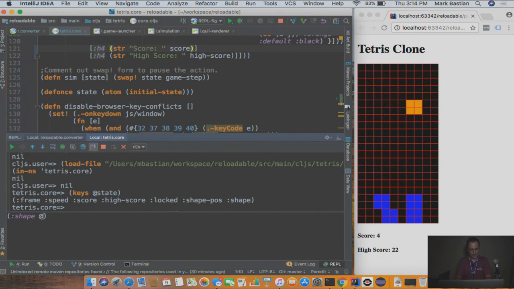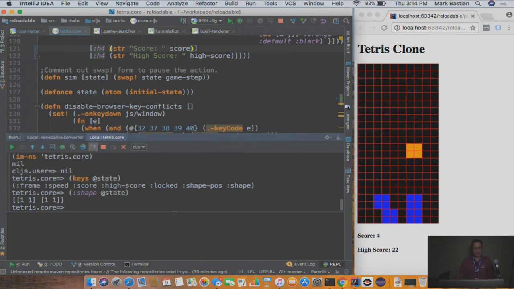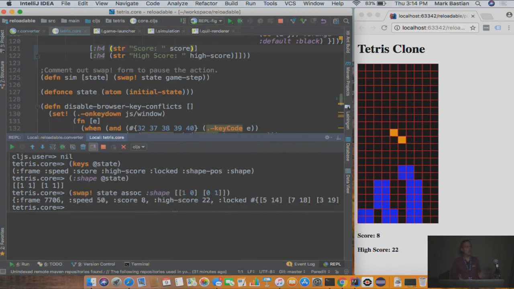So let's say the shape of the state is like this grid. It's a vector of vectors, 1, 1, 1, 1. So it looks like whoever coded this encoded everything as kind of a bitmask pattern, where 1 might be filled in and maybe something else is not. So let's try that. I'm going to say swap state, associate the shape to be, just as a real quick test, 1001. And sure enough, I changed that live. Pretty cool. But when it drops to the bottom, it's going to recycle because it's going to pick a new shape. So I don't want to do that.